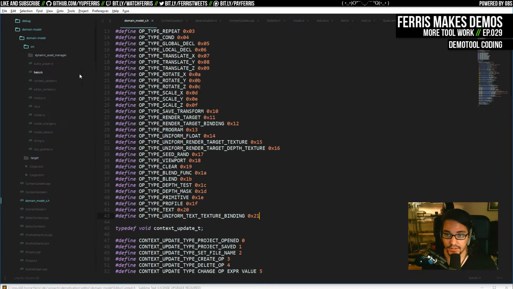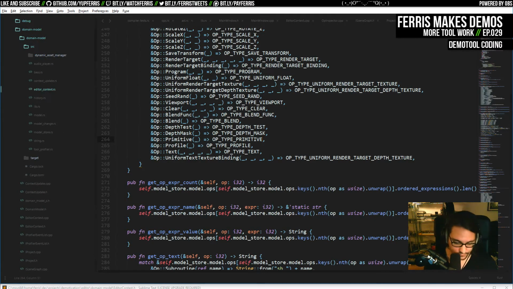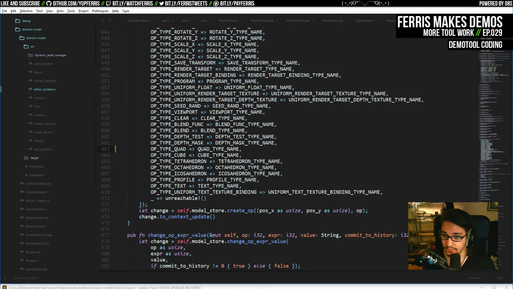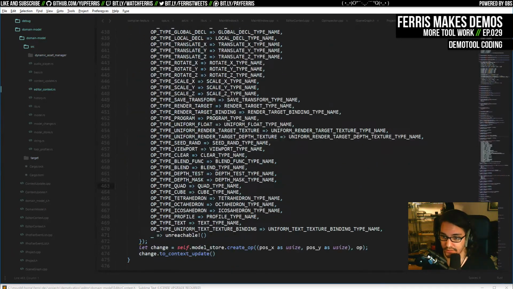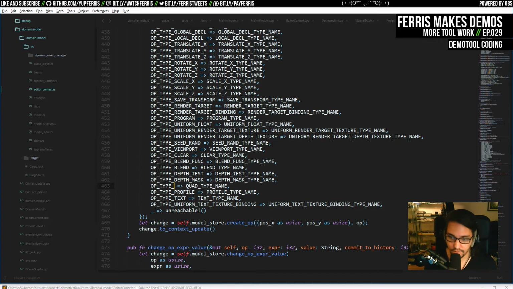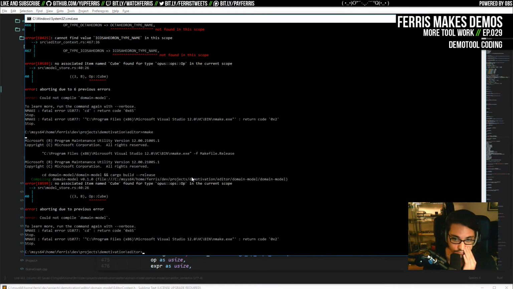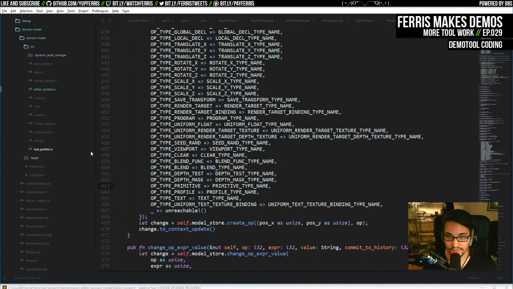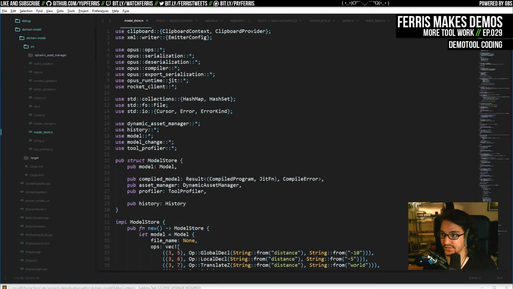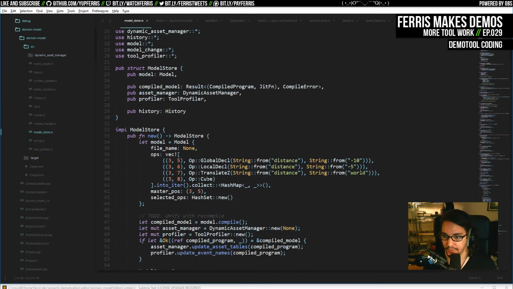And we missed another one in editor context. Why was that? 463. Yeah, this was creating the operator based on the type name, whereas the other one was returning the type. And finally, the original model store contains a cube operator as it's in its default program here.